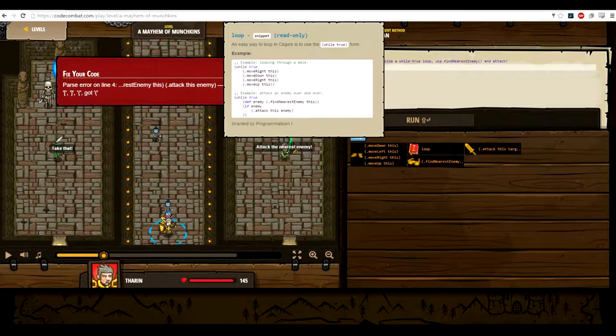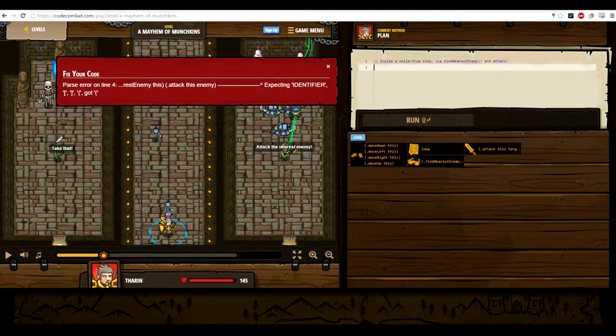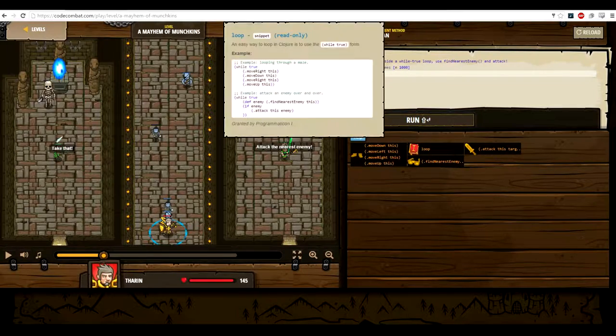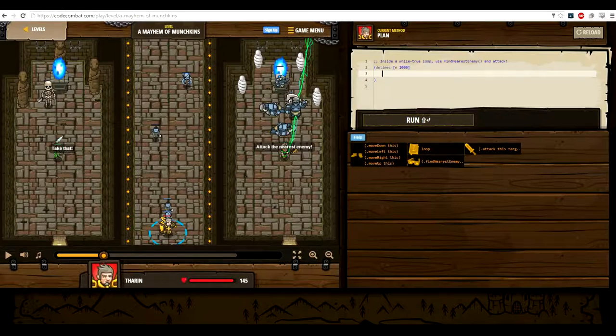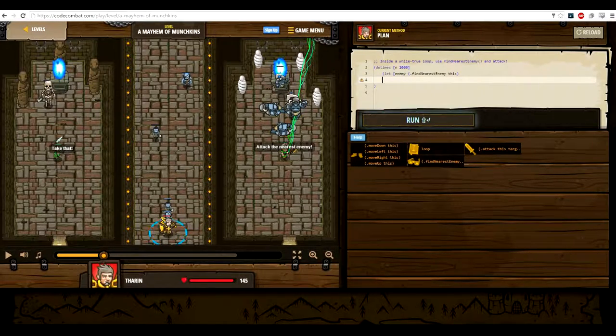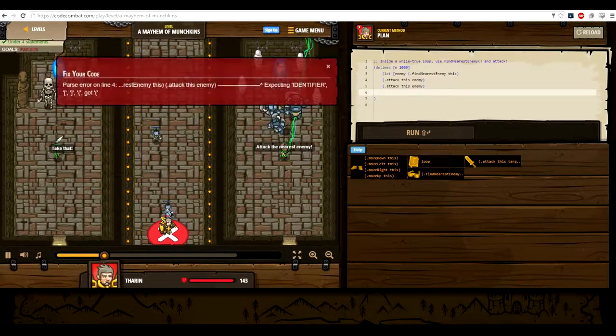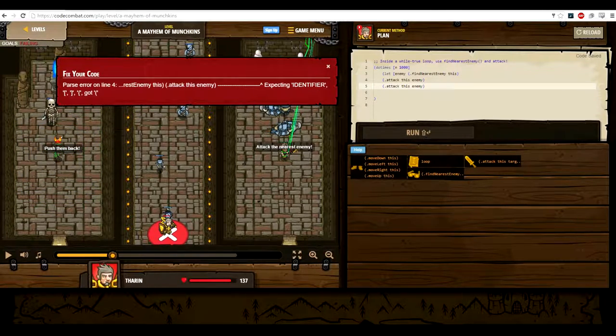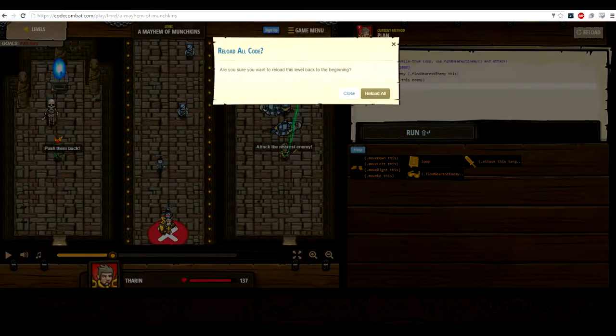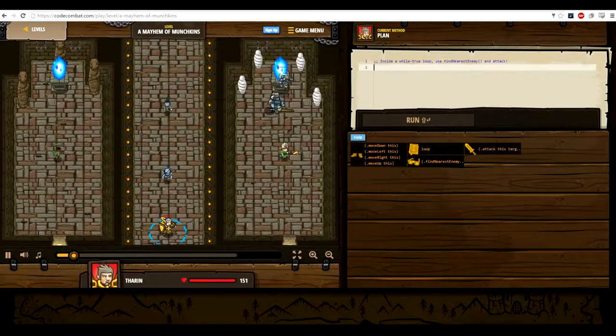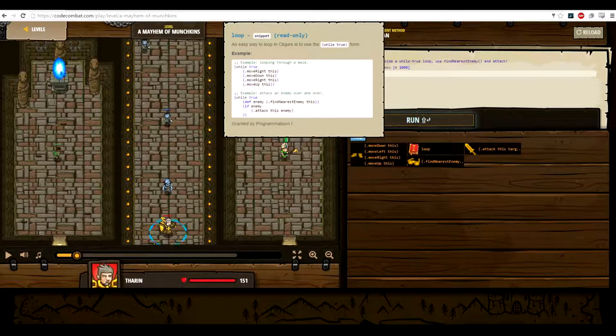Attack. Okay. So. Let enemy. Find nearest enemy. Take that! What a king! Identifier missing. Okay. Try to reload this again. So loop. I made the loop. Does it need to close in a certain way? All true.